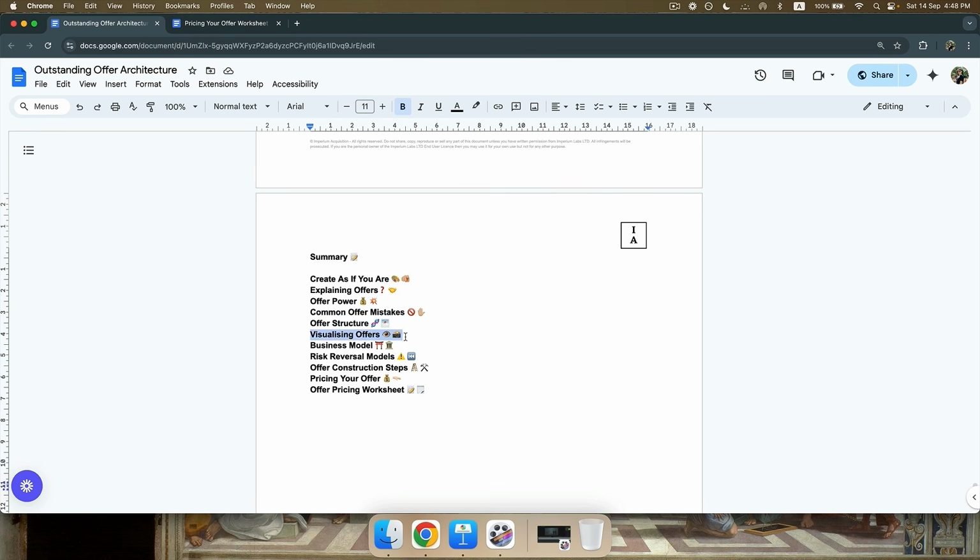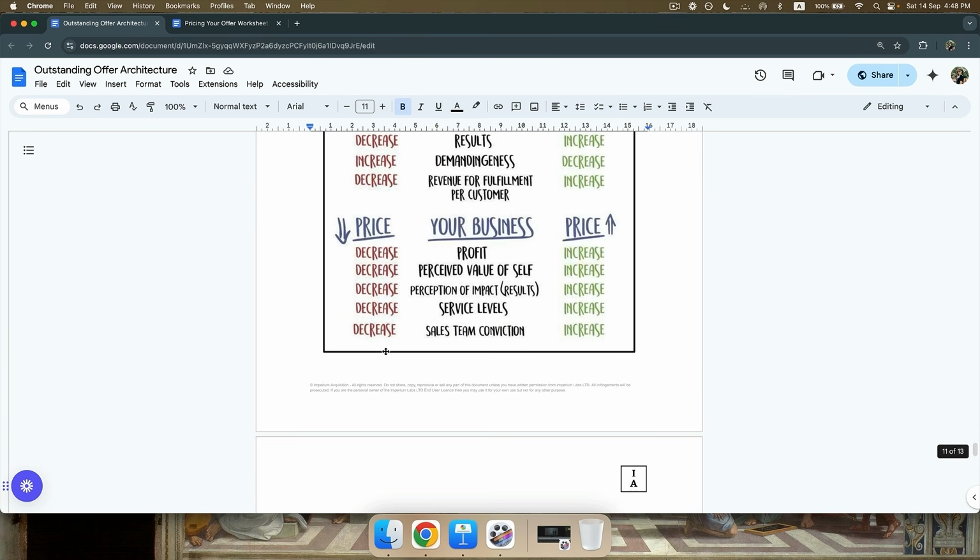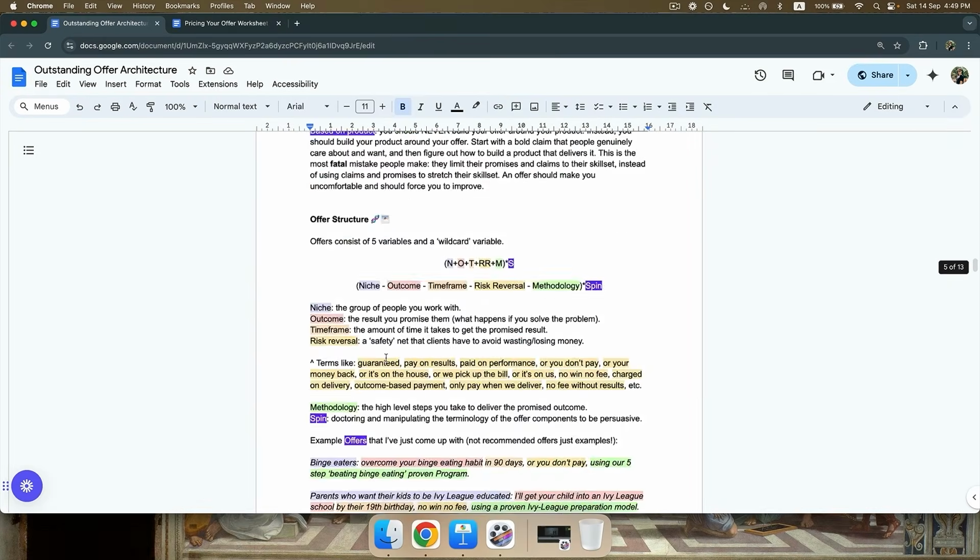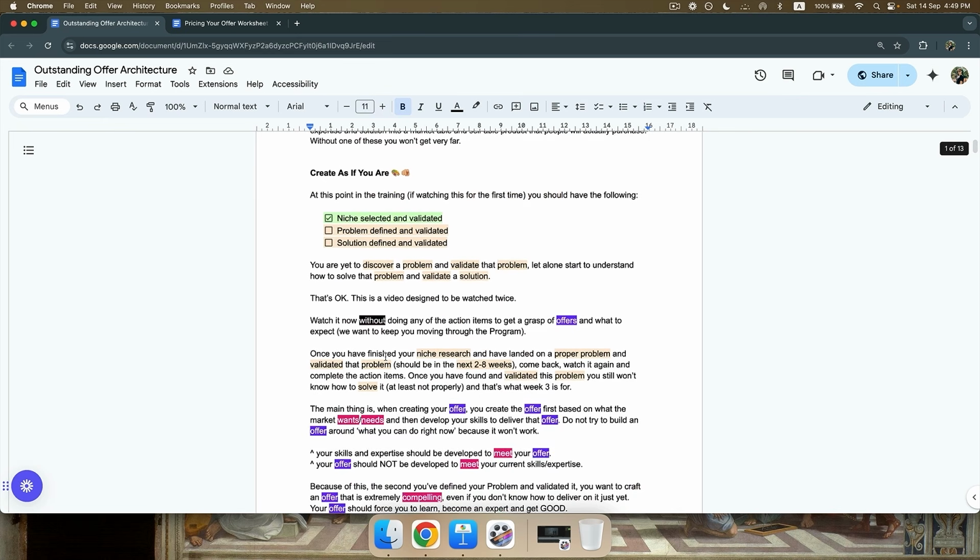We went through the structure. We visualized it with that diagram. We talked about the business models again. We got into the risk reversal model that you can pick and basically the refund guarantee and how to position that. We went through the 7 steps to construct the offer, the pricing, and then obviously the actual worksheet itself to price the offer. So that's basically everything that you need to know for now about building offers.